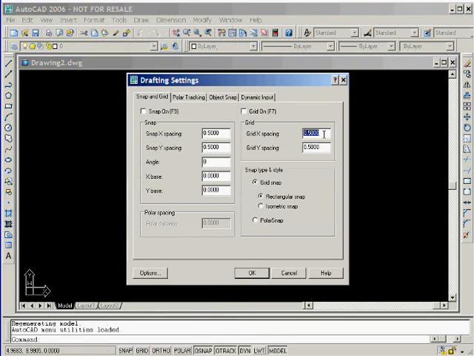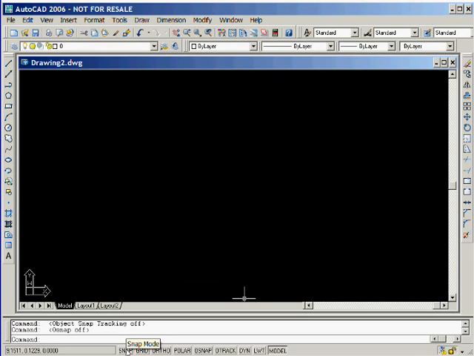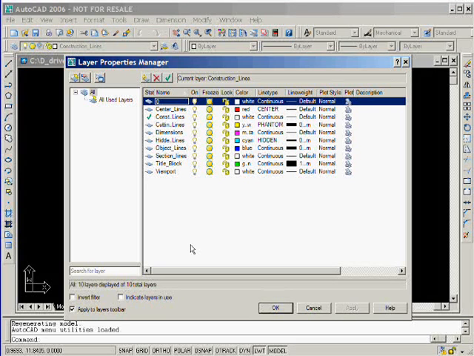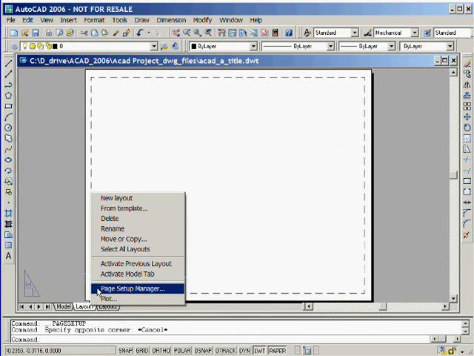We'll now continue to establish settings by selecting the pull-down options Tools, followed by selecting the Drafting Settings option. Now we'll set the grid spacing to 1.0 and the snap spacing to 0.5 in both the X and Y directions, and then click on the OK button. In the status bar, we'll now click on the Snap, Grid, and Model buttons in order to turn them on. We'll now click on the Layers icon and then create the series of new layers that are shown here.